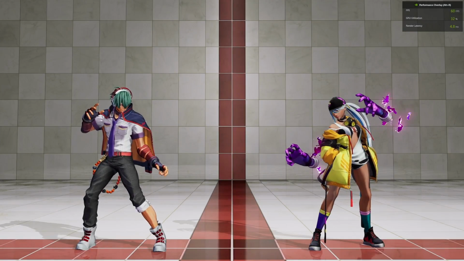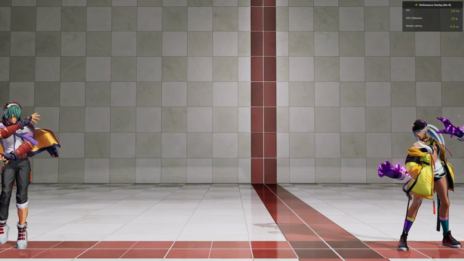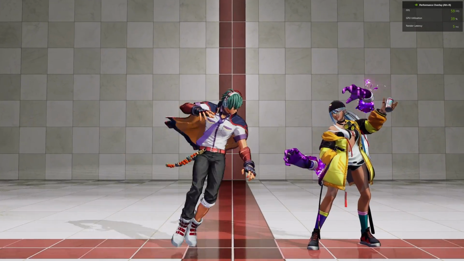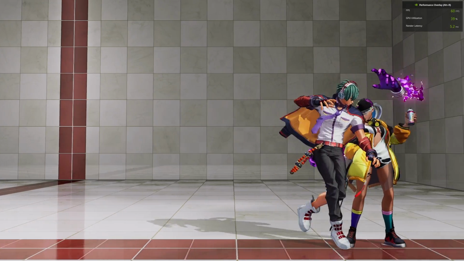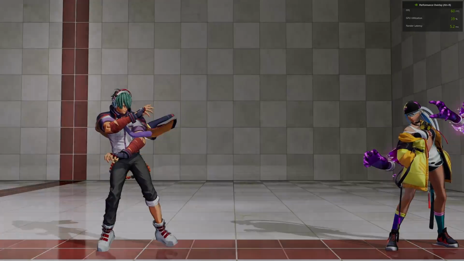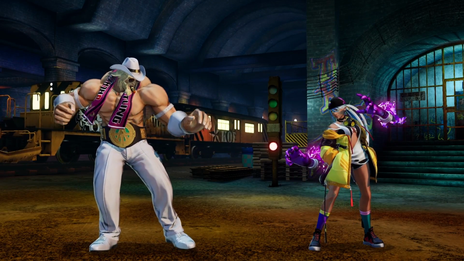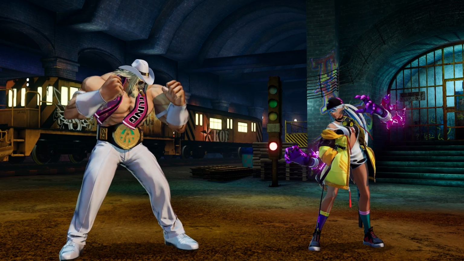But it really depends on your GPU and how powerful it is. I have a 2080 Ti, so I can do ray tracing. But if you don't have an RTX GPU, your performance may suffer a little bit more. Alright, so that's a look at the ray tracing feature in KOF 15.